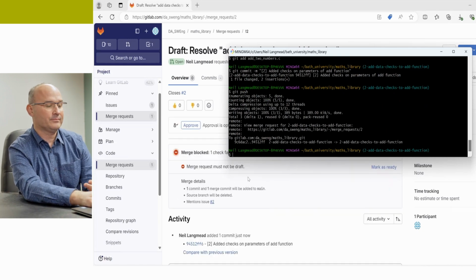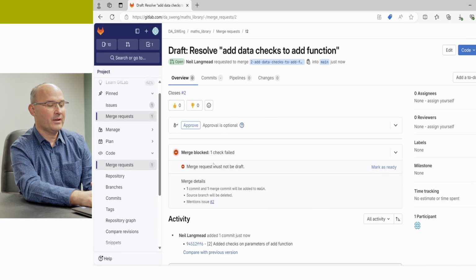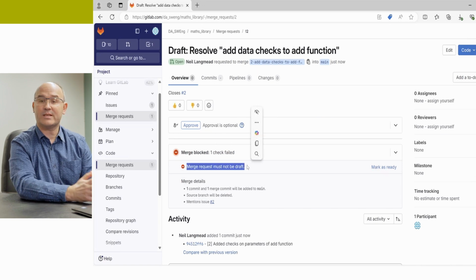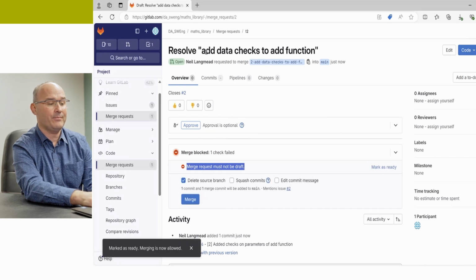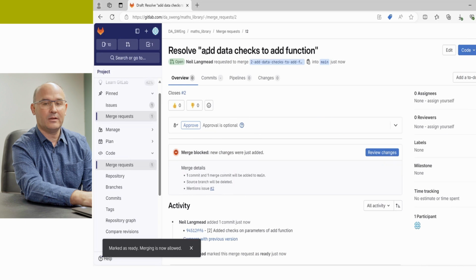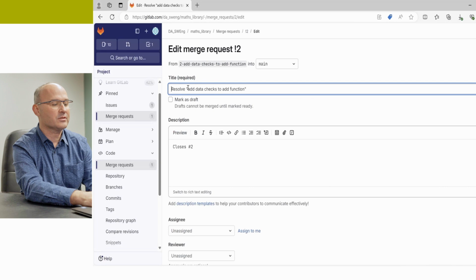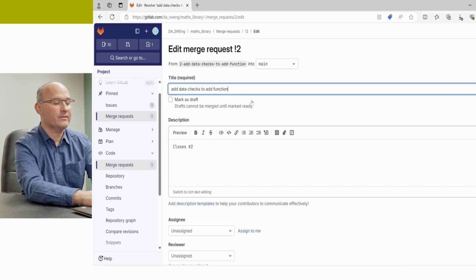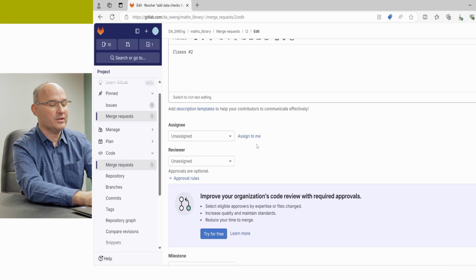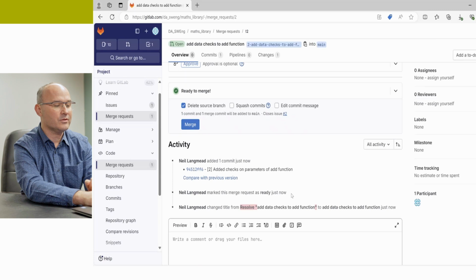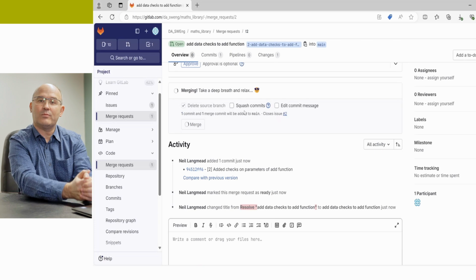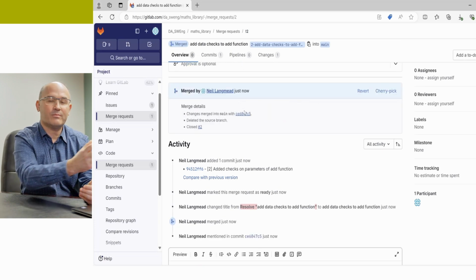Now you're starting to see my merge is blocked because the merge request must not be draft. They must not have draft in the name. I can instantly mark it as ready, and it will change the name of the merge request, or I can use the edit up here, and I'm just going to change the title to add checks to the function. That will close issue number 2, so I'm going to save my changes, and it's told me that it's ready to merge. I'm now going to merge. I don't need to squash commits because I only did one commit on this particular branch.